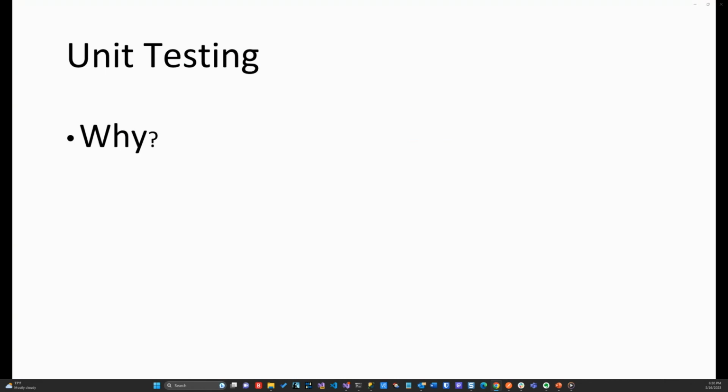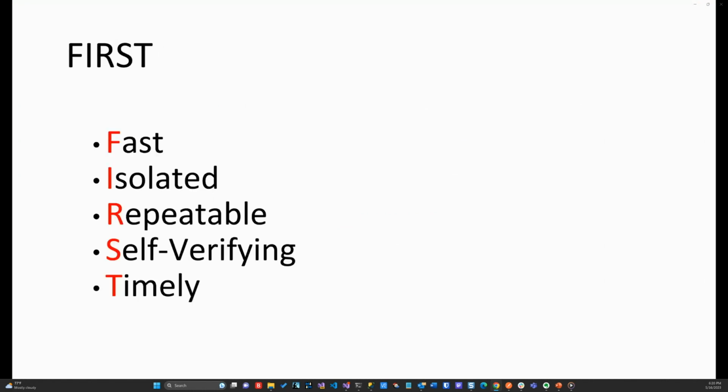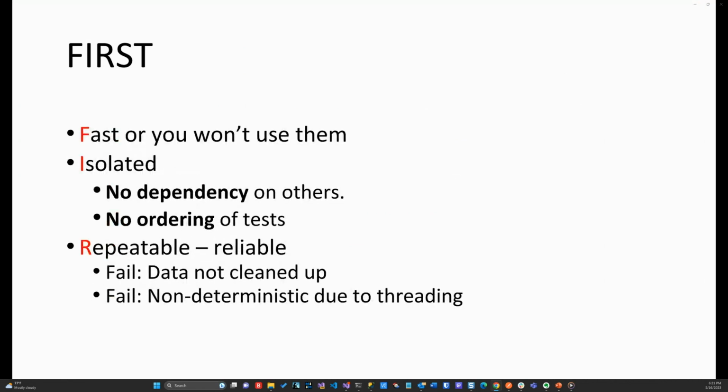Let's talk about unit testing. Why do we do unit testing? The key reason for me is that when I refactor my code, I need to make sure I haven't broken anything else. A secondary reason is that unit testing acts as self-documentation for the code. The nature of a good unit test is that it's fast, isolated, repeatable, self-verifying, and timely. Let's talk about what those mean. Well, if it's not fast, the user is simply not going to use it because it'll be in the way of development.